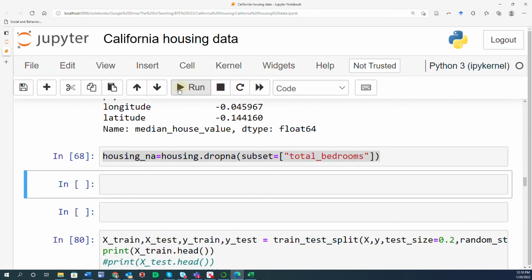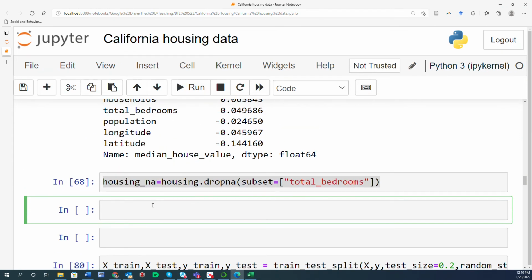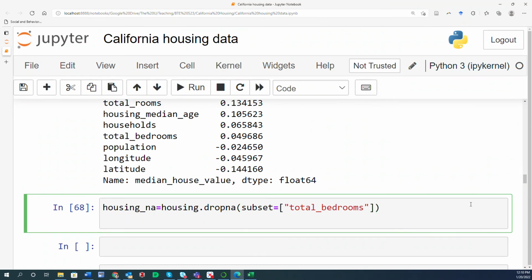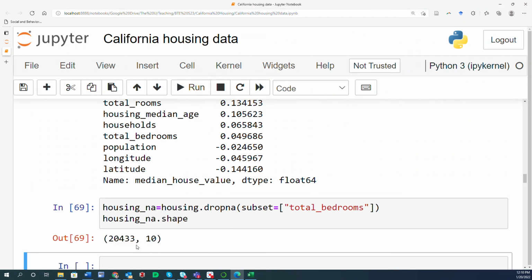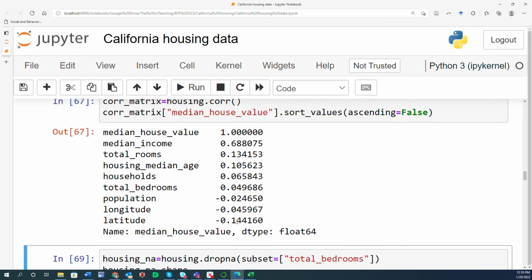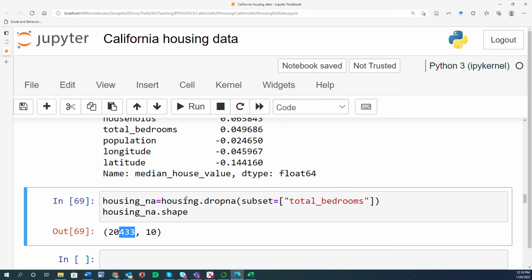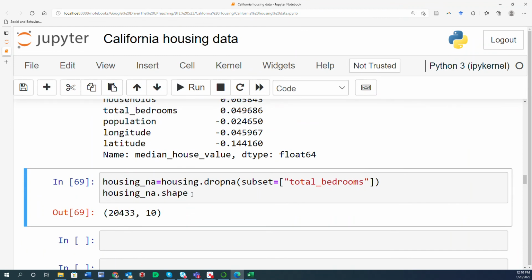So let me run this, and just so you see, let me look at the shape of this new data set. So I just say housing_na.shape, and you would see that instead of having 20,640, I think, now we have 20,433 observations. It's because the 207 observations are dropped from our data set. So this is what we are going to work with.